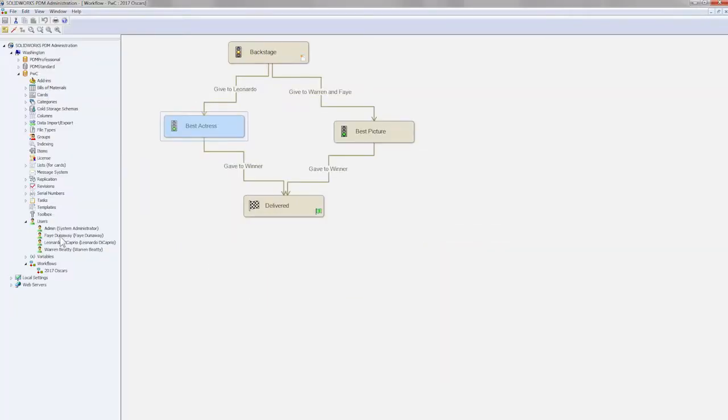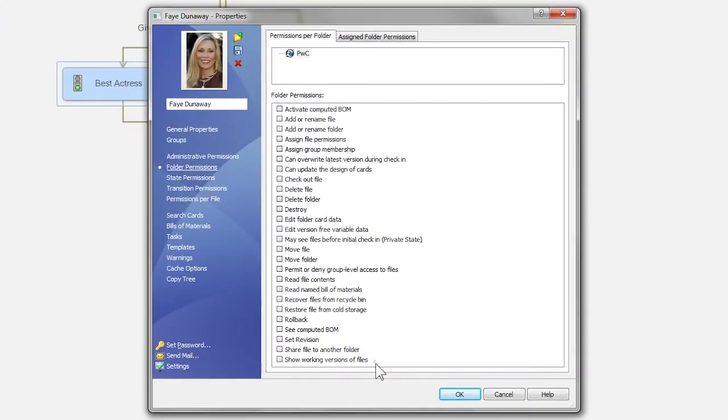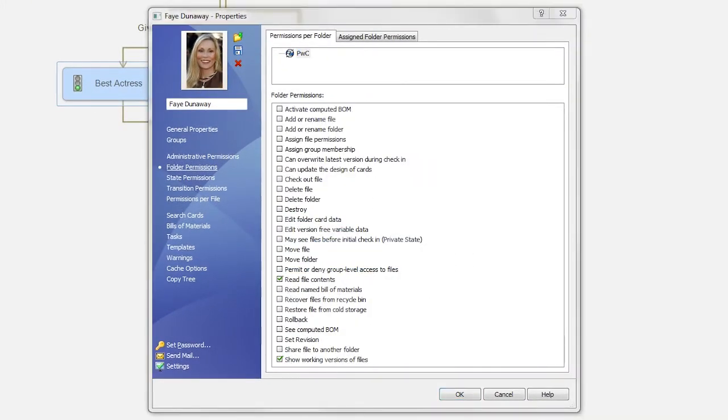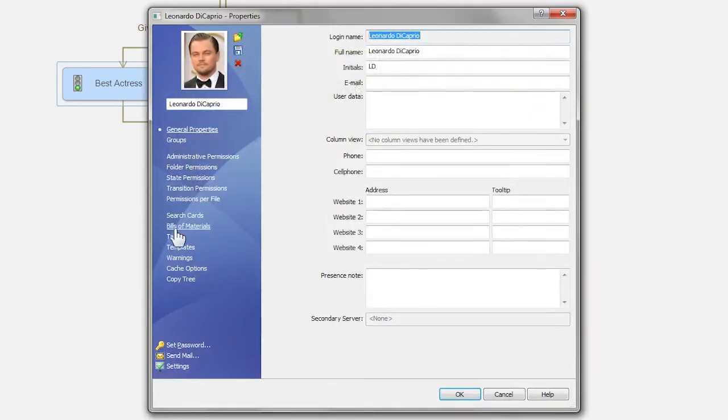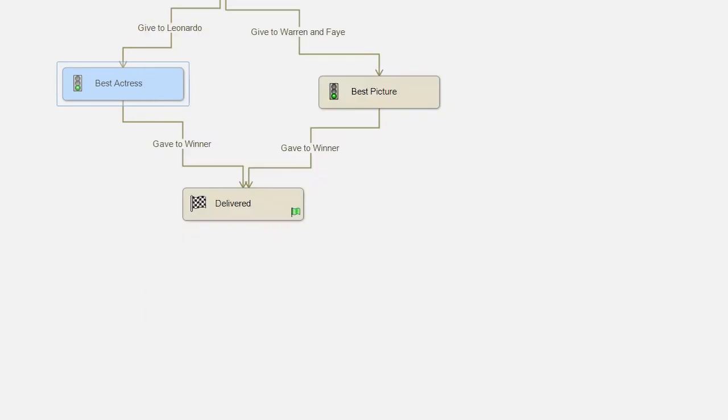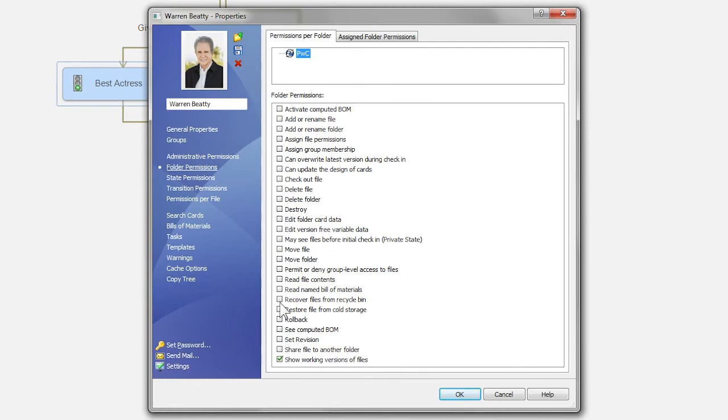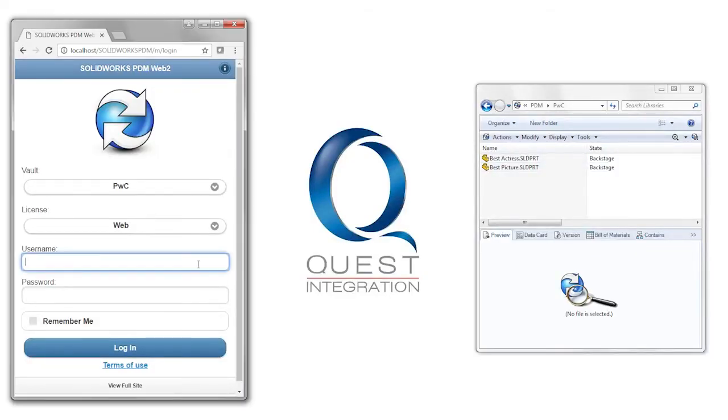Permissions are defined in each state, granting appropriate access to the envelopes based on their workflow state. But there's one more piece to the puzzle to get this all to work. We have to actually invite the presenters to the show. We enable them to access the Vault folder contents in their permissions. Let's get started with a little bit of validation.